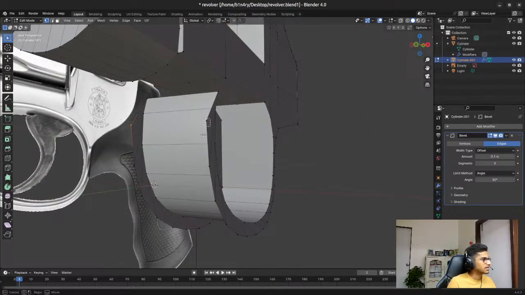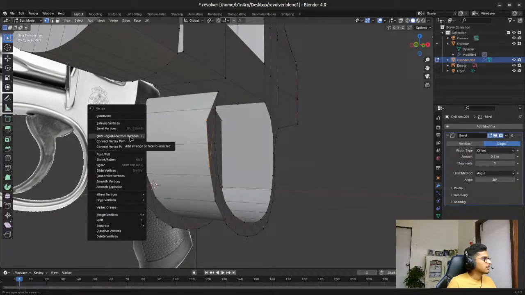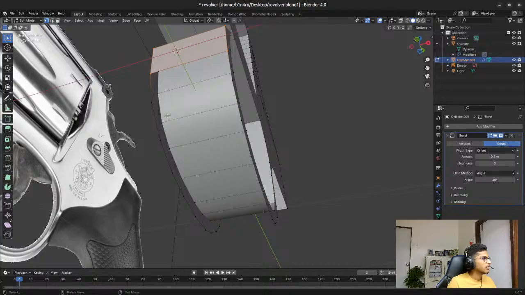Let's just add faces right here. I think we'll have to do it one by one because it's not doing it right when I select all the vertices.